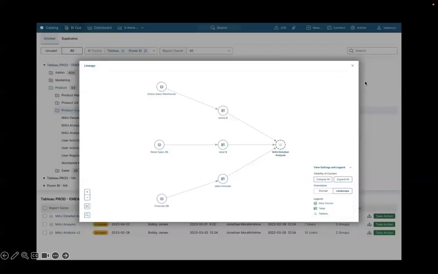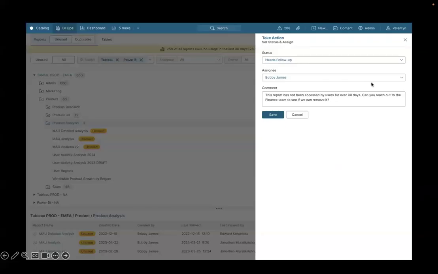So I know it's underutilized. I know who it's been shared with and who has access to it. I know where the data is coming from. If I consider that this is a potentially obsolete report, then I can start to assign that to someone to follow up on and make the decision. In this case, probably back to the person who created that report, if they're still with us, set them a task to go and check it out and see whether, again, it is something we can retire.